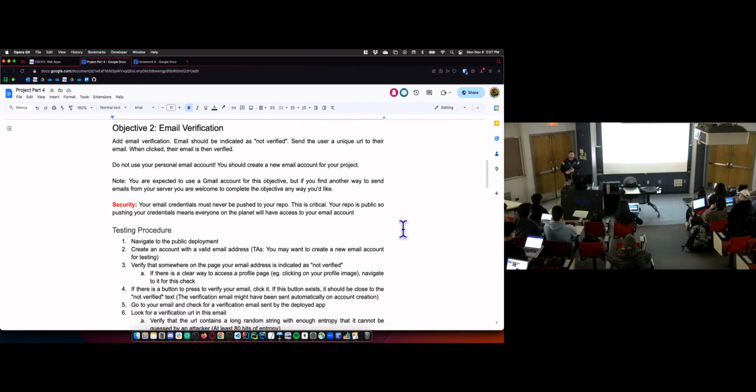Objective 2, email verification. To create an account, you should also have an email address. You have username, email, and password as your registration form, which would be the expected way that you would do it. Or once you create a profile, you can go to your profile page and enter an email address. When you enter an email address, it should say that it's not verified. We should be able to either click a button or just have it happen automatically, that you'll send an email to that email address, and then that email will have a link, the verification link.